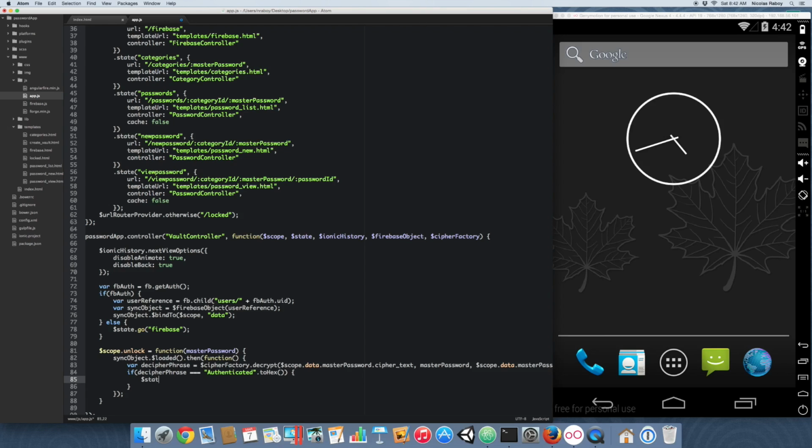So if it's successful, we're going to go ahead and navigate away. We're going to navigate to the categories controller. And we are going to pass in the master password as a parameter. Alright, unlock looks pretty good.